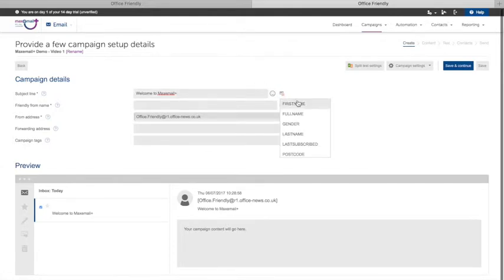If we click on that, you'll see that there's a little drop-down menu of different data fields. Now these are the core ones that are already built into Maxemail Plus, things like first name, full name, and postcode. And what a data field and a personalization can do, it can add that extra level to your subject line. So if I click on first name here, you will see that the subject line now reads welcome to Maxemail Plus at first name.